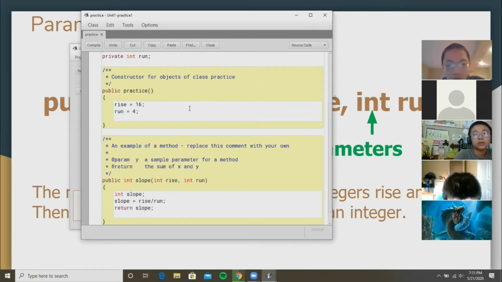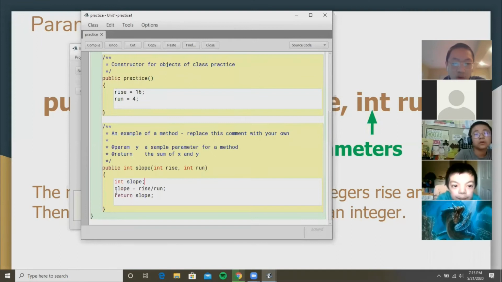So we defined a new variable called slope, and since slope is equal to rise over run, we set slope equal to rise over run. The point of this method is to return the slope which we calculate. So we return the slope here.